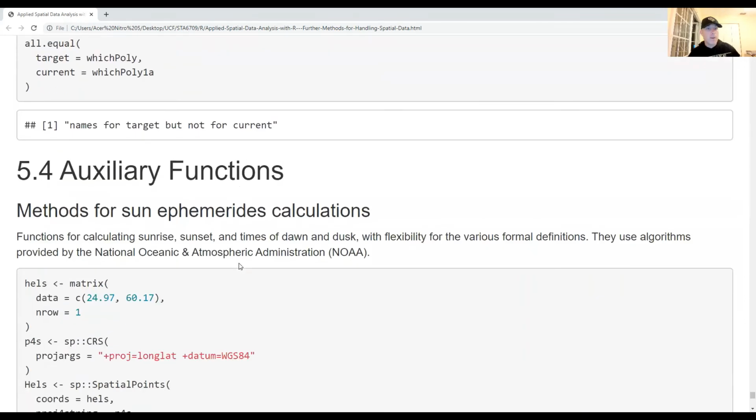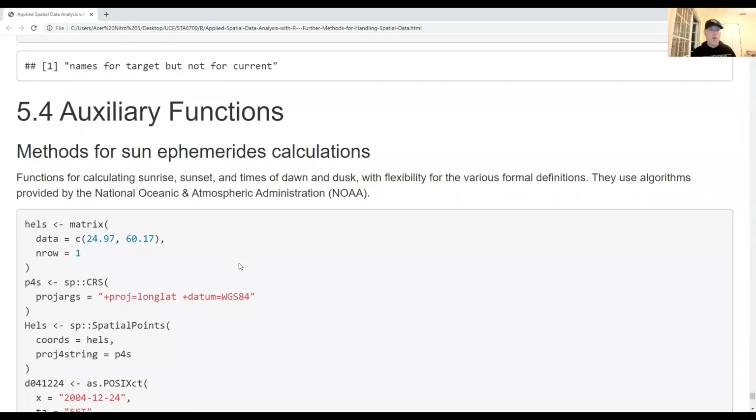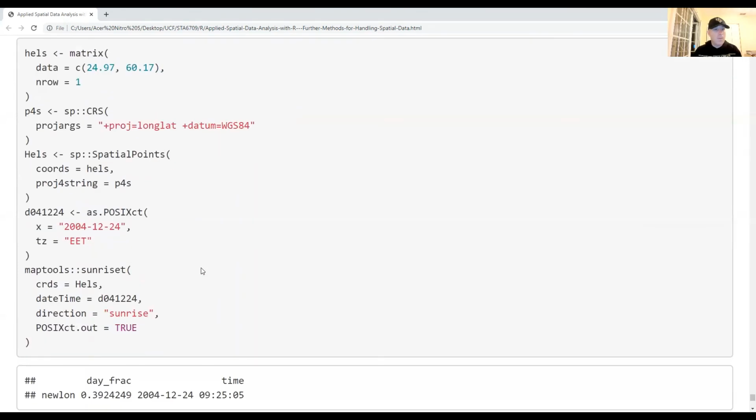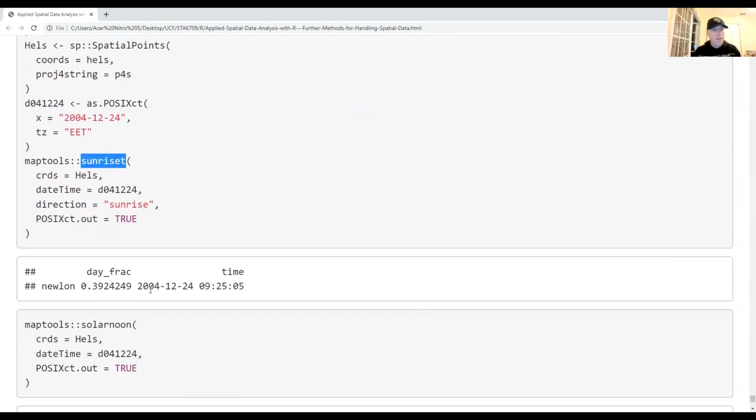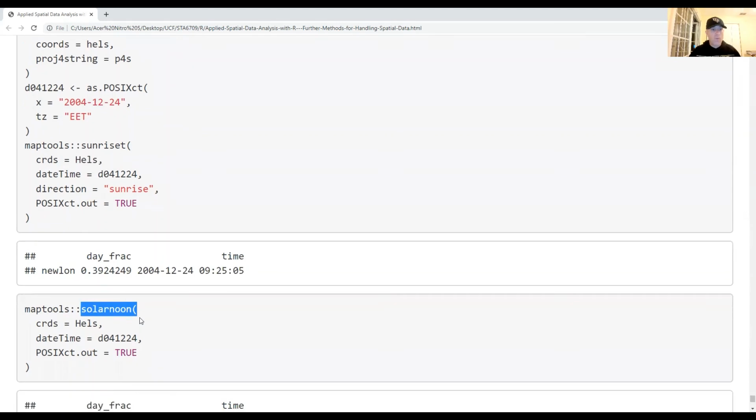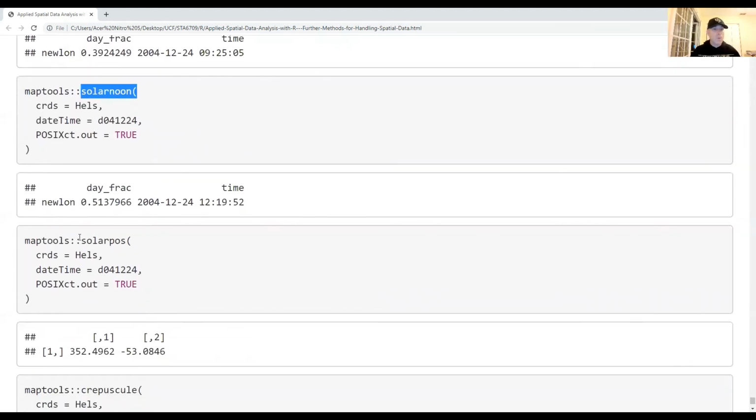Now there are some interesting functions also available in R for dealing with the sun. In maptools, we have sunriset, and we can see that it will give us the fraction of the daylight for the day, and the time for sunrise, which is kind of neat. If I give a date time and coordinates, it'll tell me when sunrise is. We can also figure out solar noon. There are several functions for this. Solar pause.